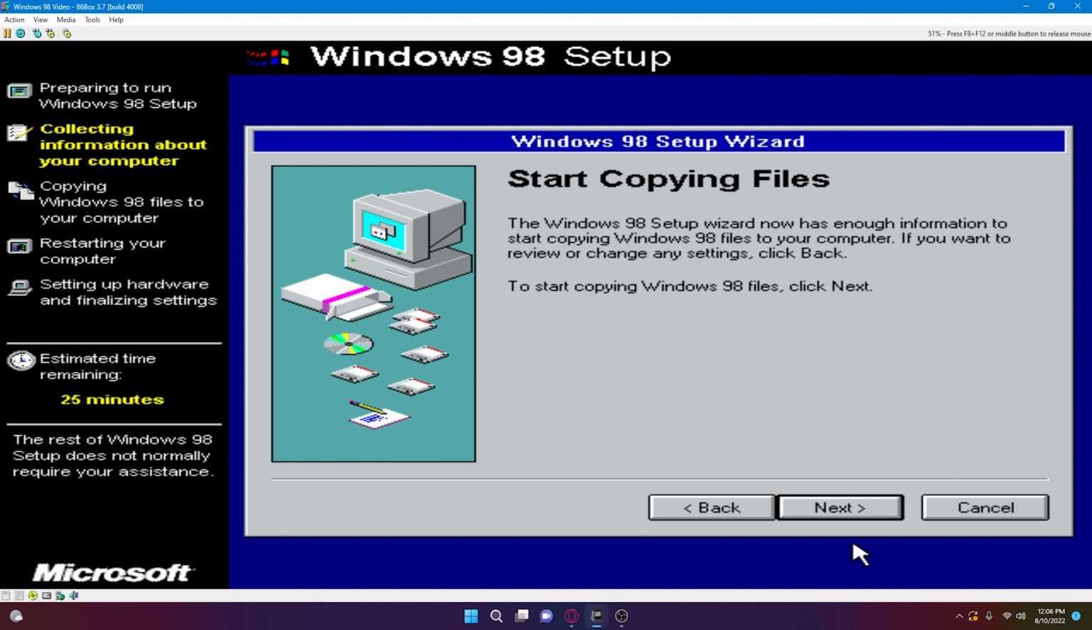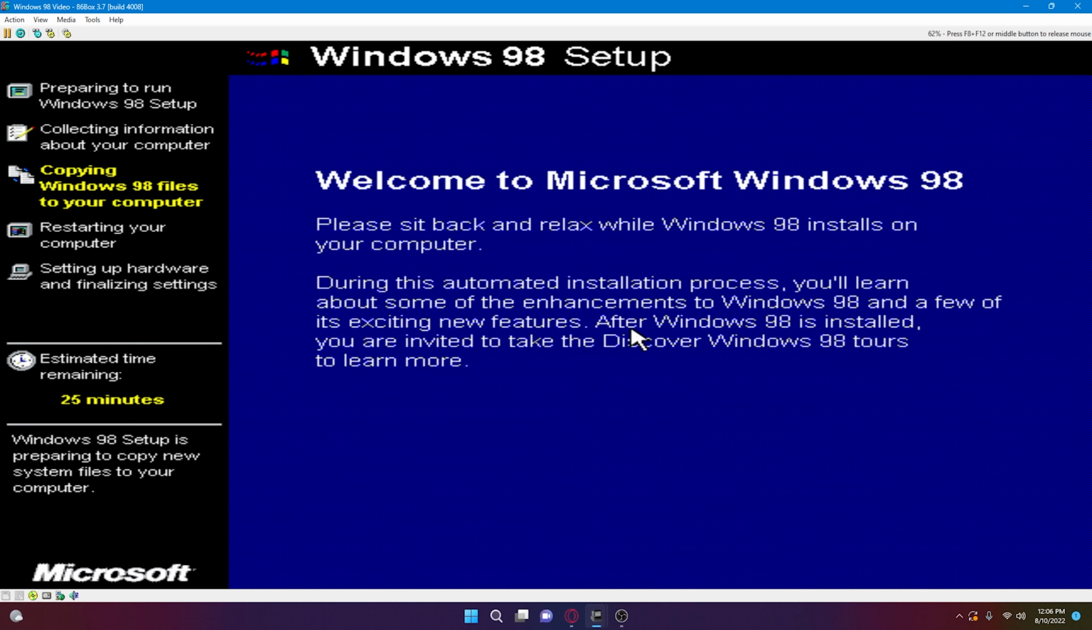I'm gonna start copying files, so we're just gonna hit next, and we're done. It's not gonna take 25 minutes. It's gonna take a little bit shorter than that, but it's gonna take some time. So you can do what this says. Sit back and relax while Windows 98 installs on your computer.